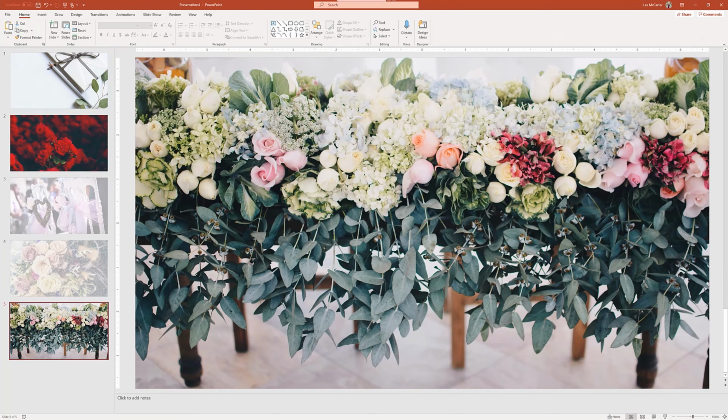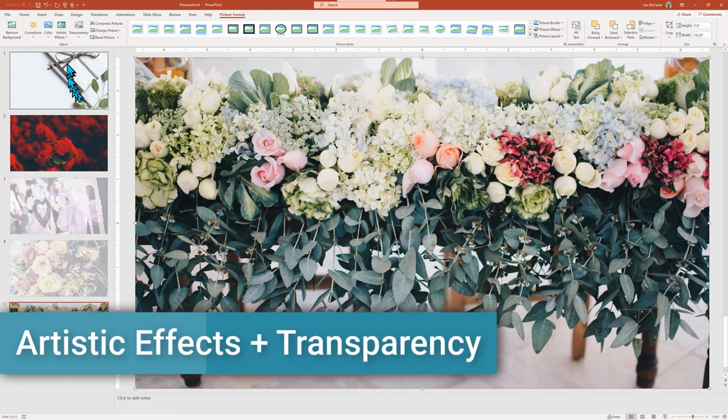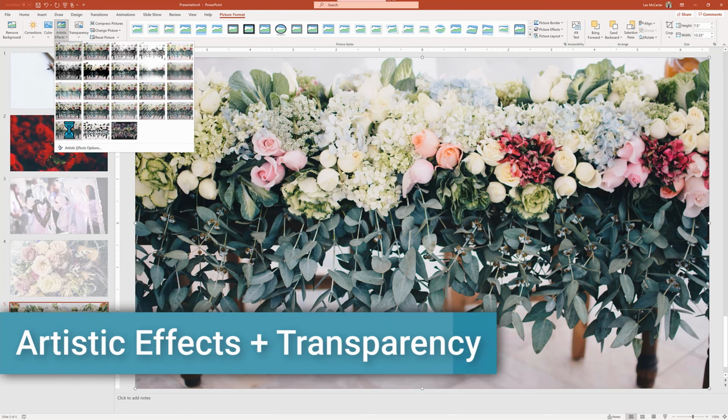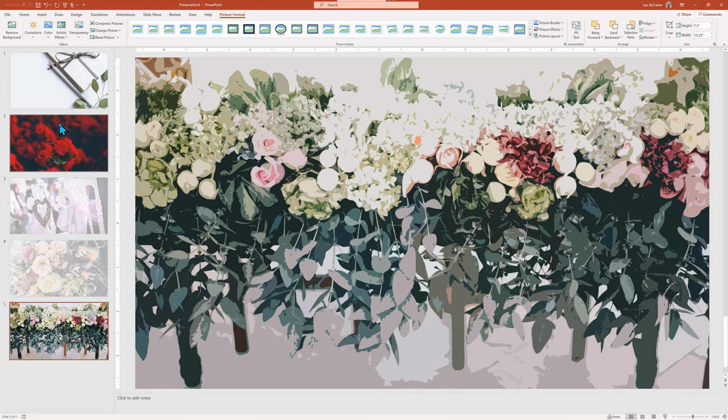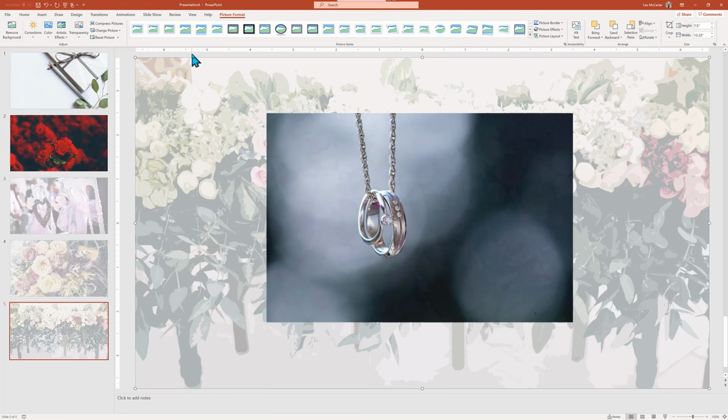And for the last image, I'm going to do a combination of several techniques that we just covered. Under Artistic Effect, I'm going to choose Cutout, and then I'm going to go back in, and under Transparency, I'm going to set it to 65%. You get the idea that it's only your imagination that is the limiting factor.